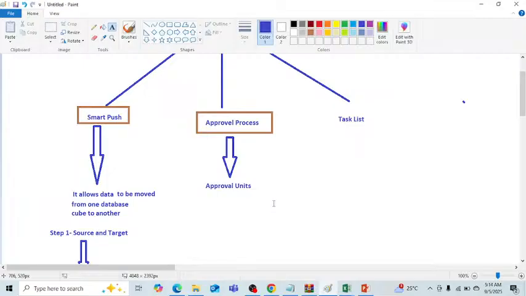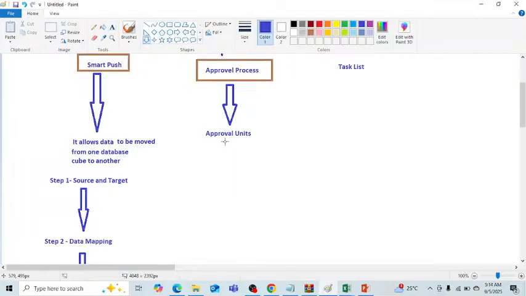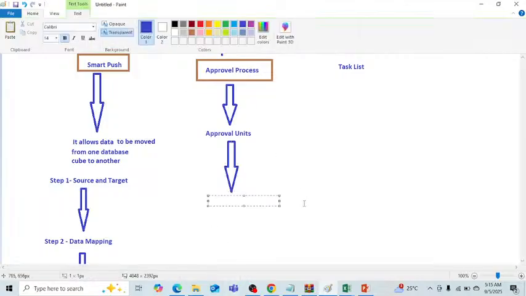The next concept that we have is workflow states. We will discuss it.